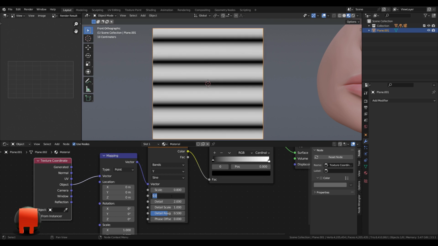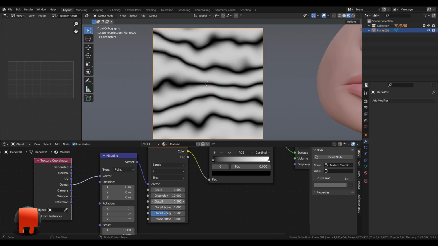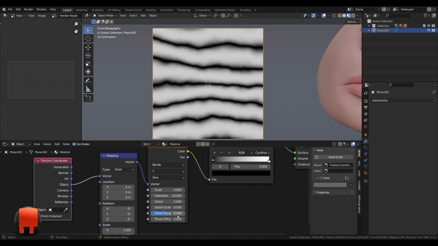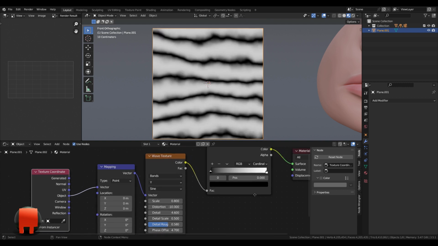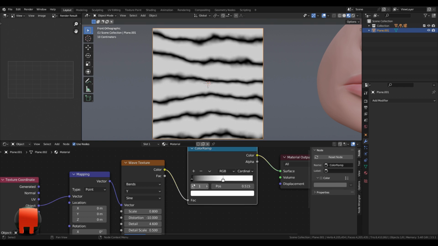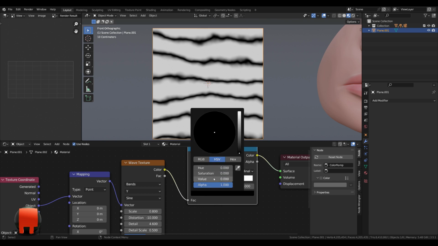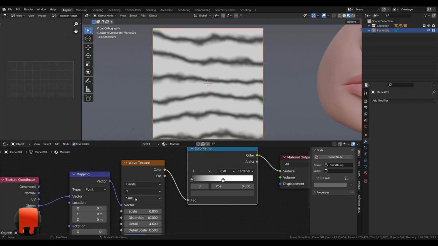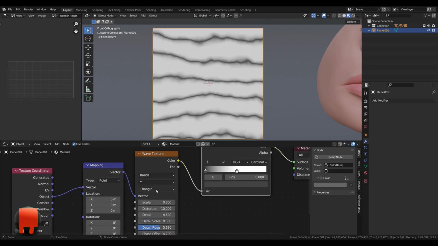0.8 scale, -10 distortion, detail 4.6, detail scale 0.5, detail roughness 0.58, and offset 4.7. These are the settings that I have, and I'm gonna move this flag down here and change the black value to 0.06 and change the sine to triangle wave.